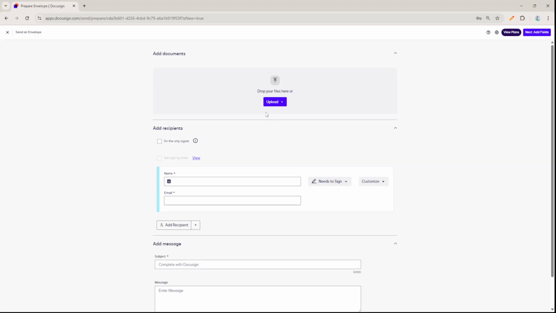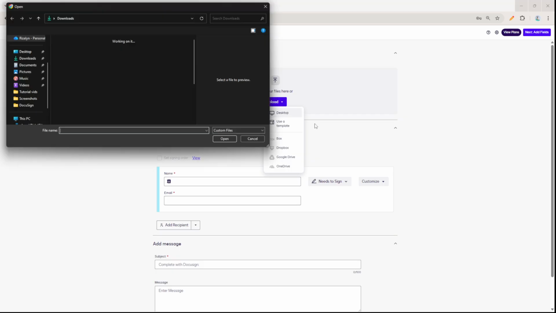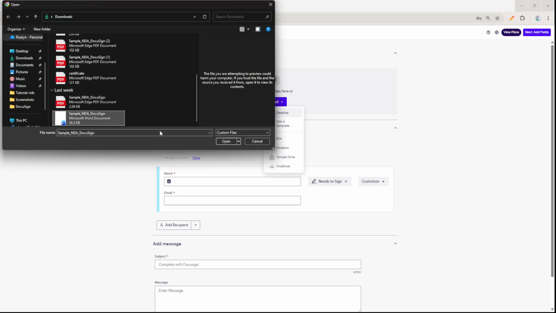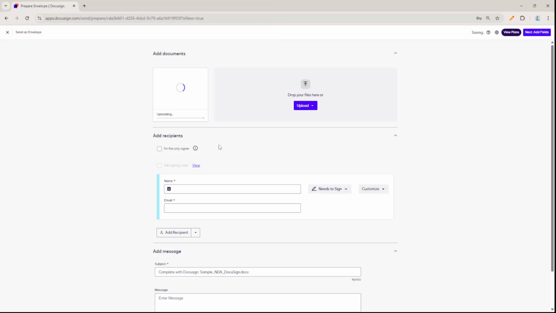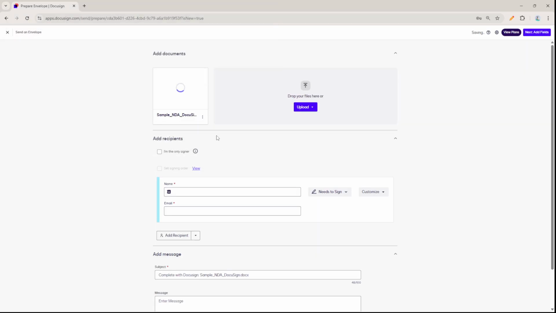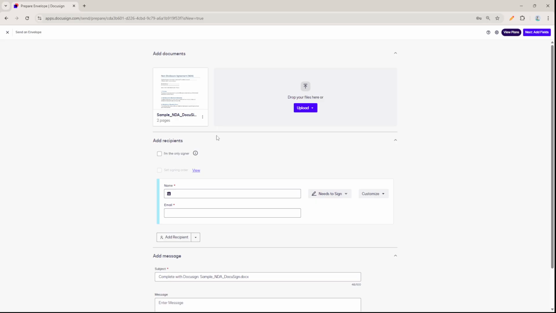On the envelope page, upload the file under Add Documents by clicking Upload. Choose the version you're ready to share with everyone. DocuSign supports PDFs, Word and Excel files, and common image formats. It's a good idea to use a clear file name so recipients know what they're signing the moment they open it.